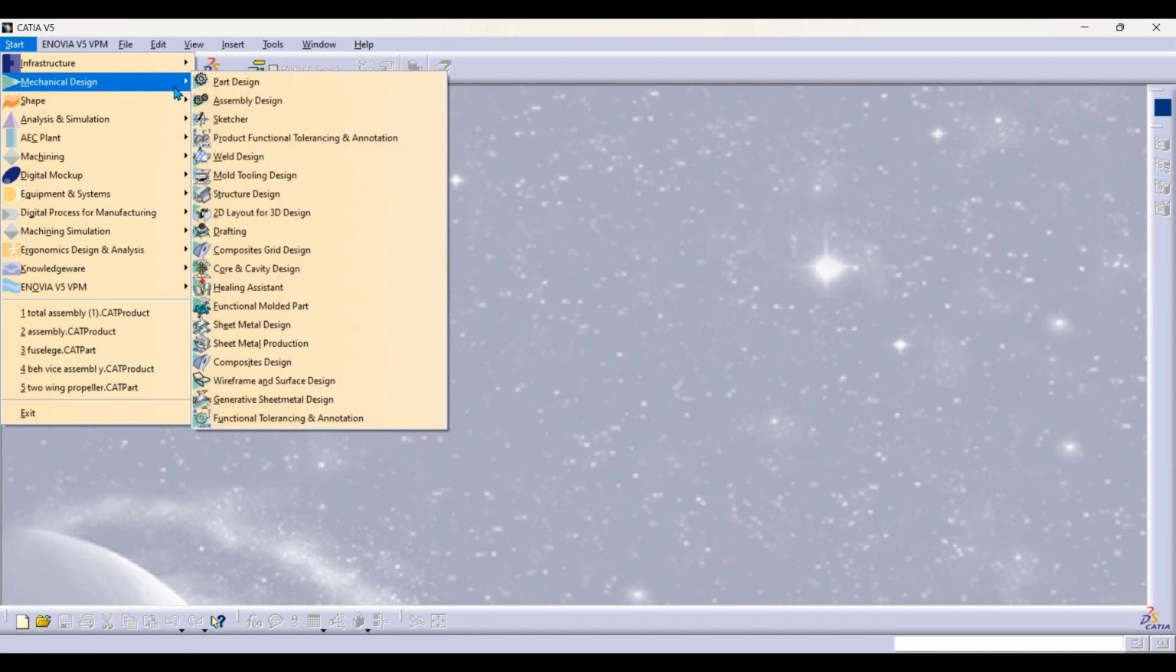In the mechanical design workspace, it will display various modes like part design mode, assembly design, sketcher, like this. In part design mode, we will draw 2D sketches and then convert the 2D sketches into 3D models. In assembly design, we will assemble all the individual components of a machinery and make it a single working machinery. Sketcher is nothing but drawing the 2D sketches. In drafting, we will convert the 3D drawings into 2D drawings.